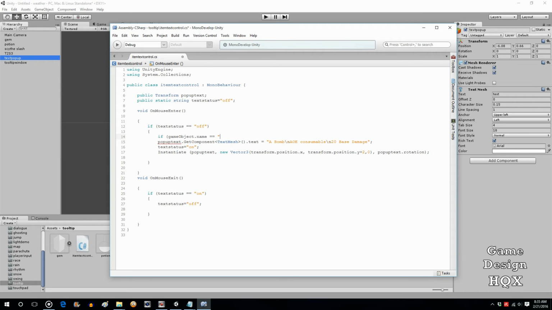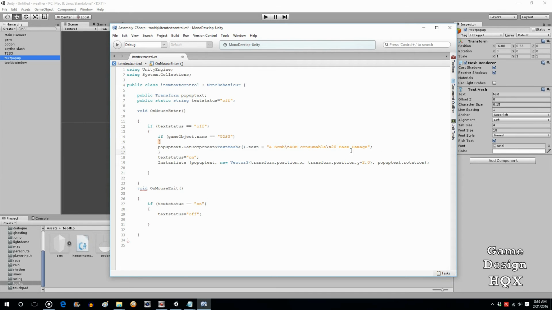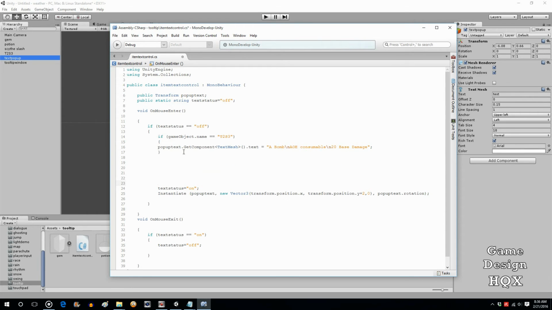equals, looks like I used T2S3 for the bomb, then do that. Even though it's only one line, we're still going to put in the brackets because there's going to be a bunch of these and we want to keep them separate.